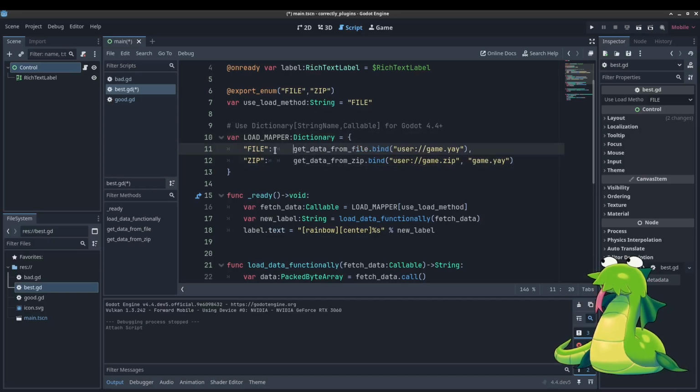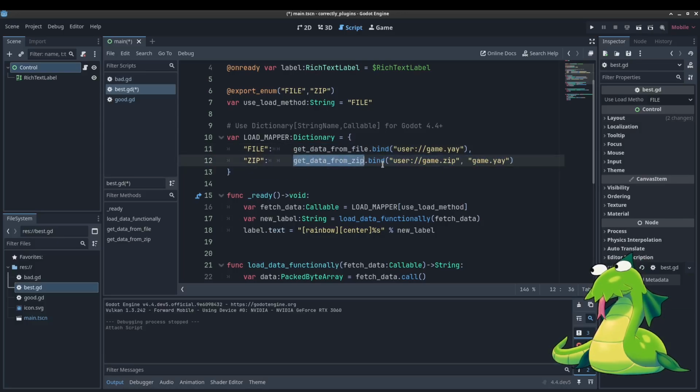Here, I'm actually binding my functions. Now, obviously, this is something we're going to expect the user to either do or rely on something that we've already written that just does the same thing. So here we bind get data from file or get data from zip, and we pass in those parameters as bound arguments.